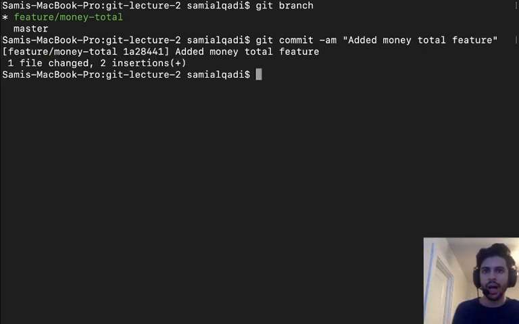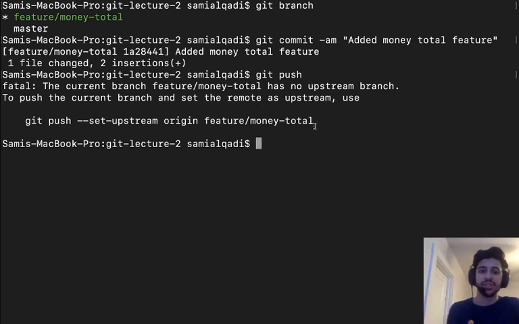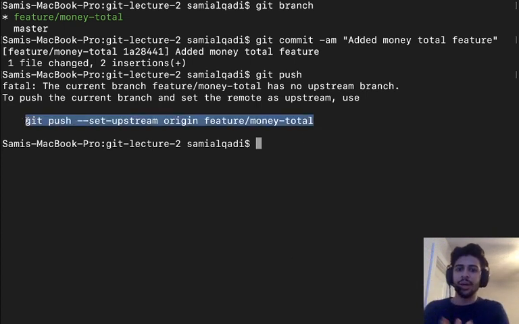And so I can either just merge them locally or I can push it to the remote. I'm just going to go ahead and push it first, just to show you guys what happens when you push a brand new branch that you made locally. So this is what it tells us. It'll tell us basically the remote doesn't know that this branch exists.